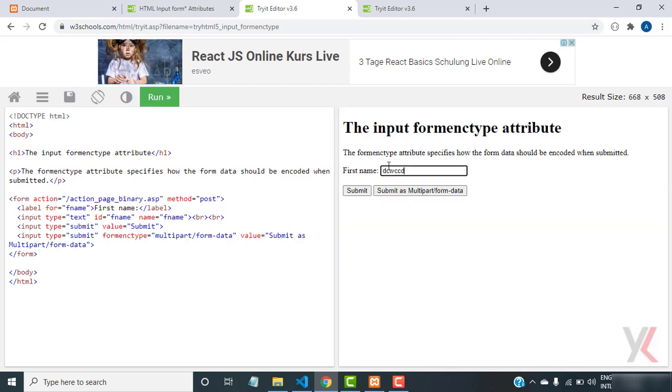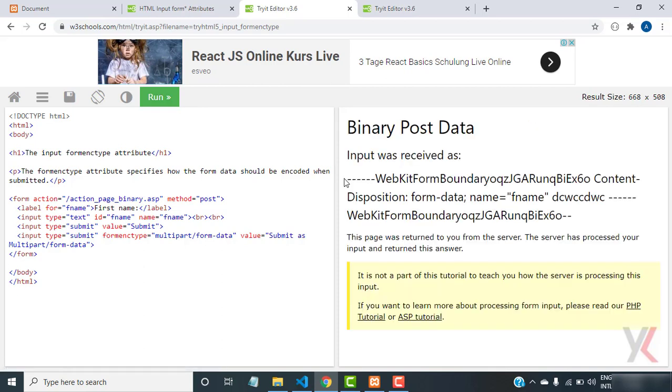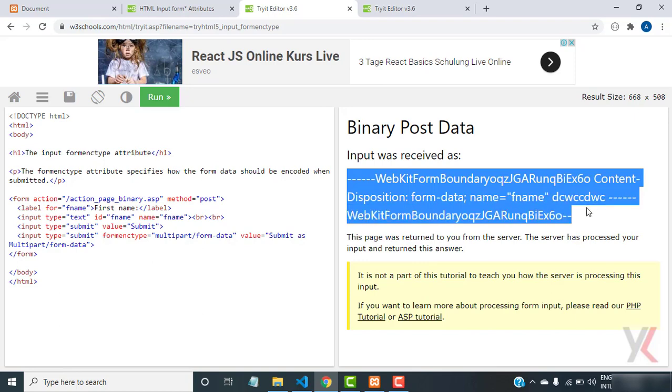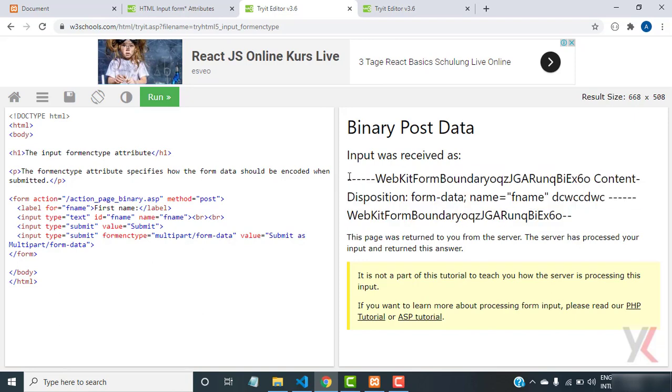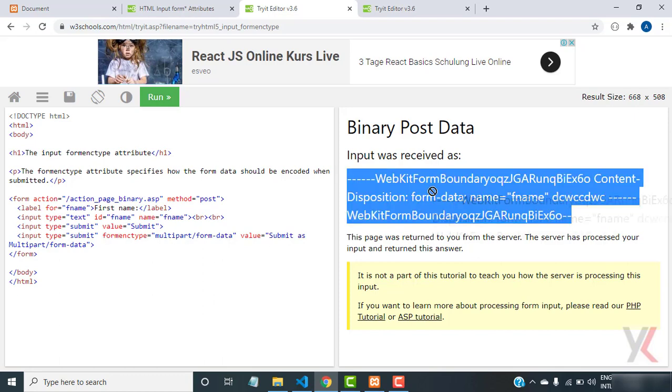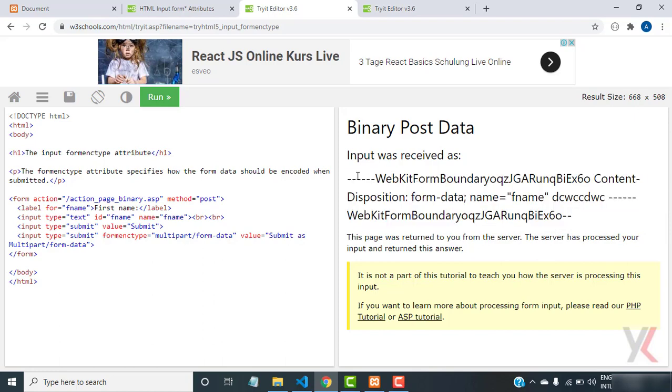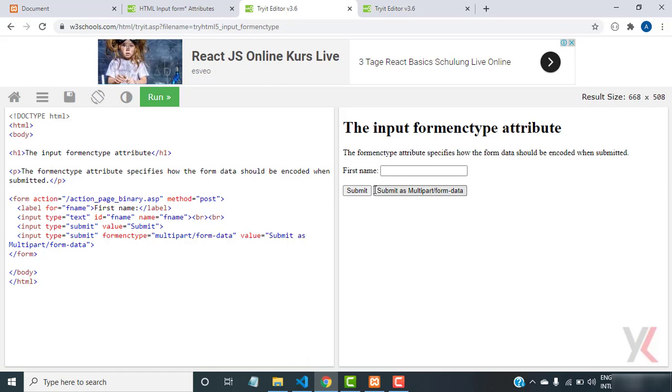But when we submit as multipart form data, see, it is encoded. This input value is encoded, so we are getting this long code, which I also cannot understand. So when we want to send the input to a particular server in an encoded format, we use this formenctype equals to multipart/form-data.